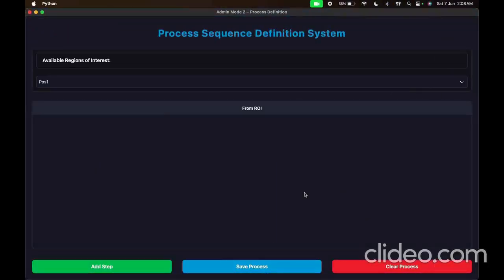Okay, so in this step, we specify the order in which the regions should be accessed. For our demo, the cans in positions 1 to 3 must be handled in a particular sequence. This sequence is critical as it allows the system to verify whether the correct ROI is accessed in the right order or not. Here we are programming the system to check whether the sequence of actions matches the defined process or not. So let me add the steps.